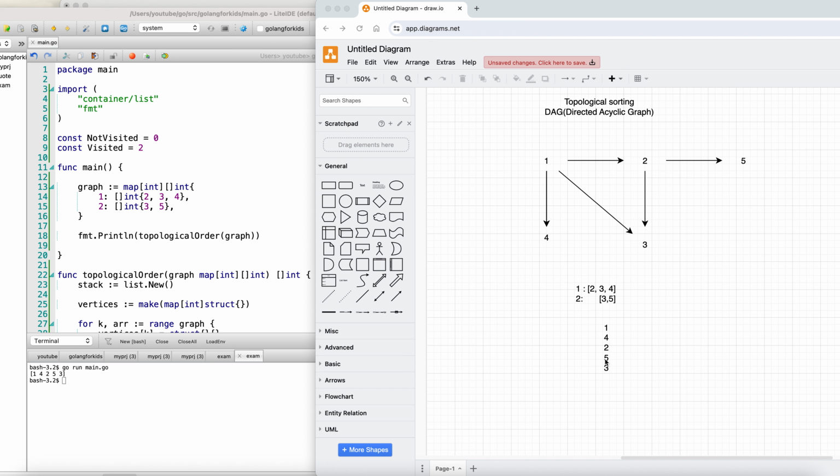We put 5 in the stack, then come back to 1. 3 is already visited, so we don't go to 3; we go to 4, mark it visited and put it in the stack, because after that there are no other neighbors. All the neighbors of 1 are visited and put in the stack, and at the end we put 1 in the stack. Then we take items from the stack one by one, and the order will be 1 4 2 5 3. That's the topological sorting. So let's see the code.